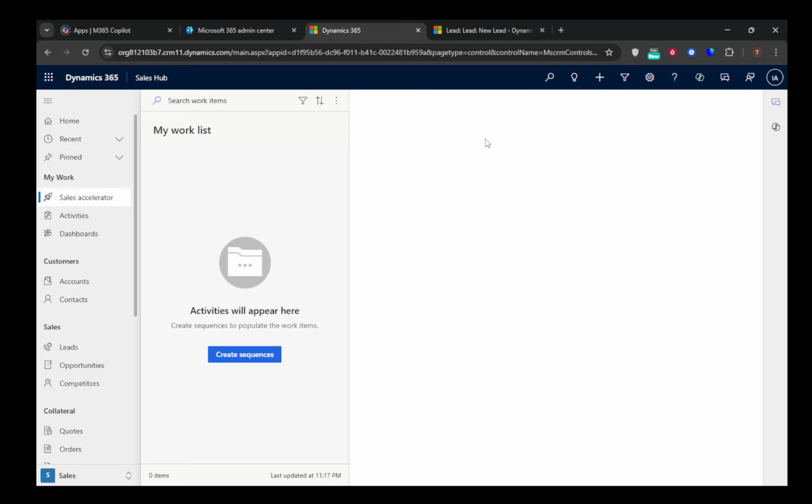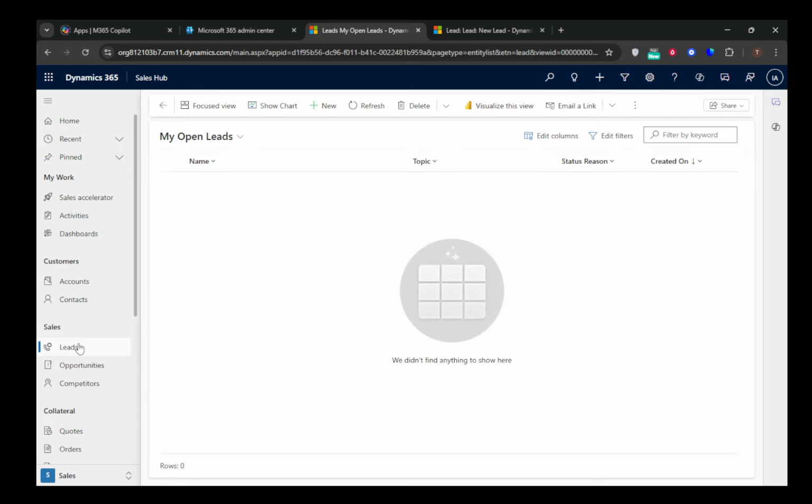To get started, open the Dynamics 365 Sales application. You'll first want to navigate to the Leads section. On the sitemap or menu, locate and click on Leads. This will take you to the Leads view, which is essentially a list of all current leads you are managing or have access to. Next, to create a new lead, simply click on the New button. This action will open up a blank lead form, setting the stage for you to input the details of this lead.